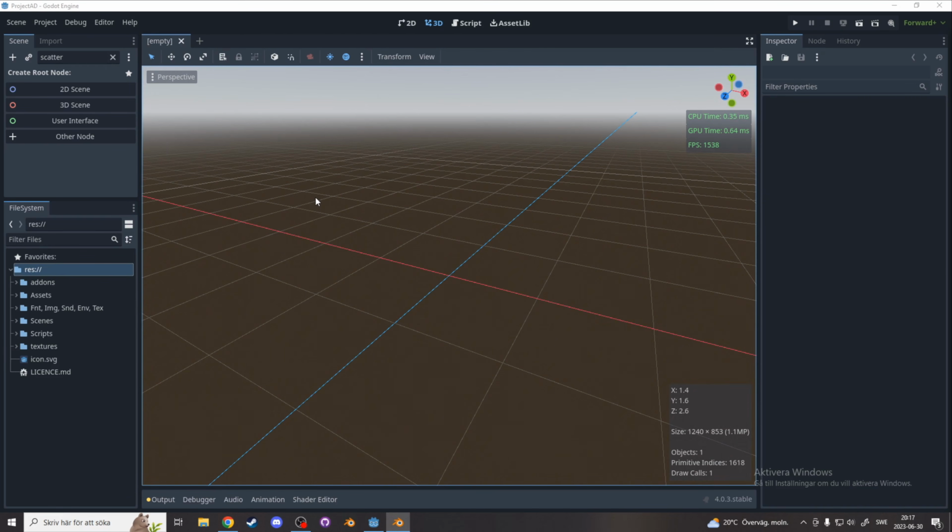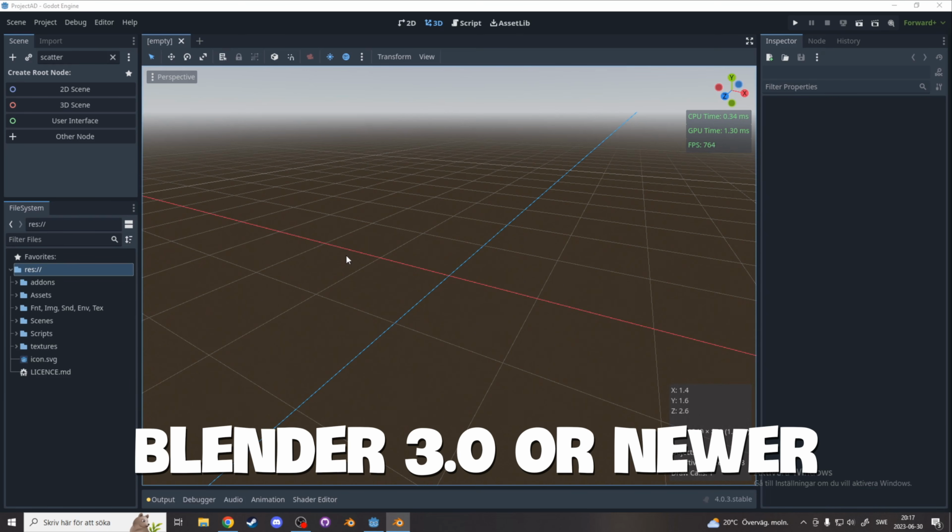So let's start with setting up the Blender path real quick. This will allow you to use blend files in your Godot project. And it's really nice because it allows you to quickly make changes and it will update immediately in Godot. So it's like real-time integration. And for this you need to be using Blender 3.0 or newer.